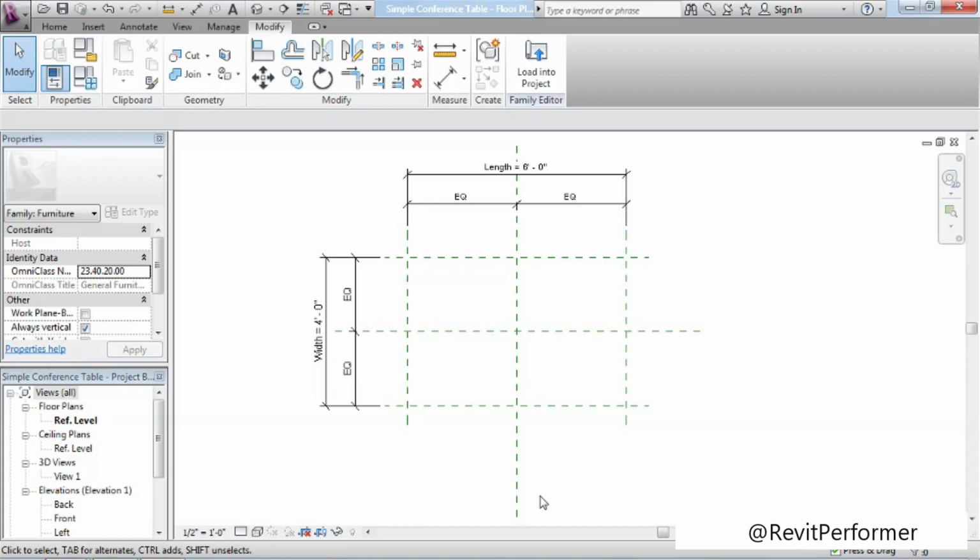So this gives us our basic formwork and our structure for our new family. As you can see, we can add reference planes, label and constrain them to give them a little bit more smarts and intelligence. In the next movie, we will begin adding geometry to the family and attaching that geometry to this formwork of our reference planes.